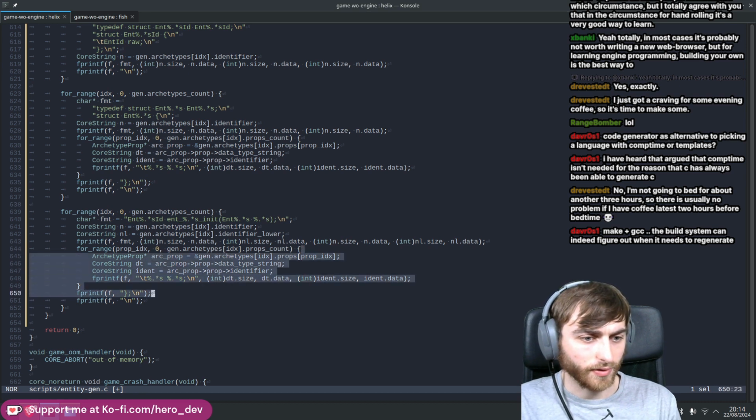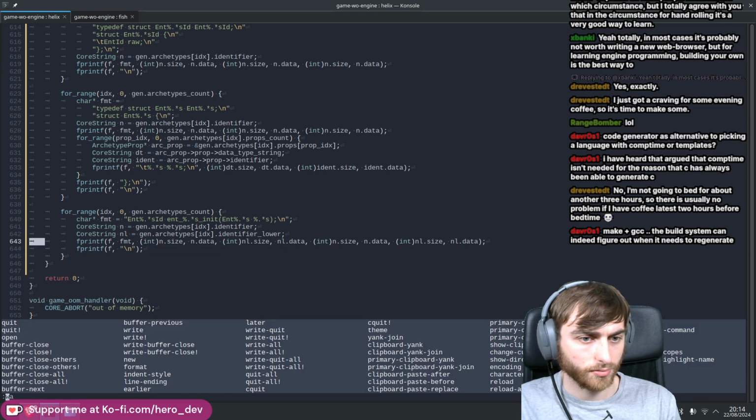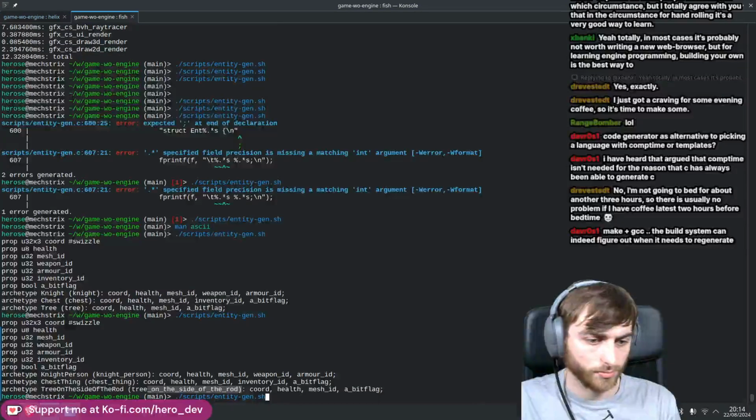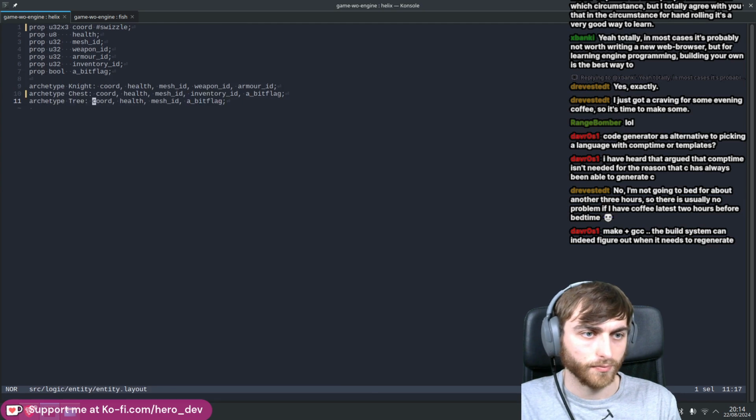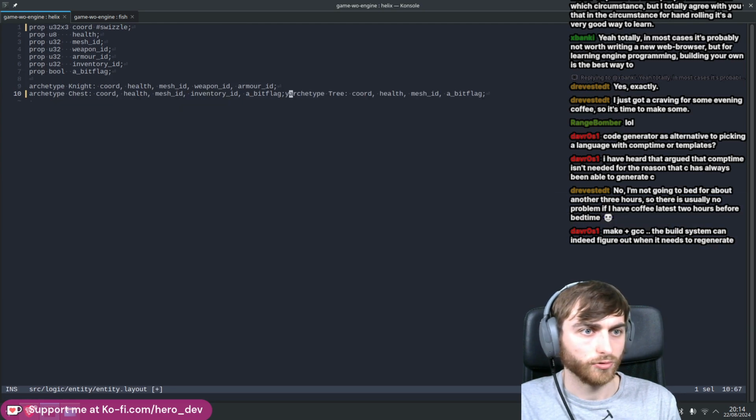Right, so I think this is the init function done. So let's rerun that. Layout, not layout, engine.h.